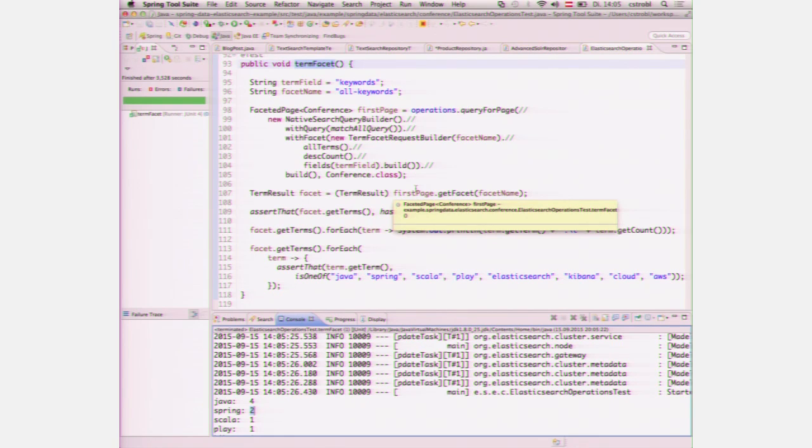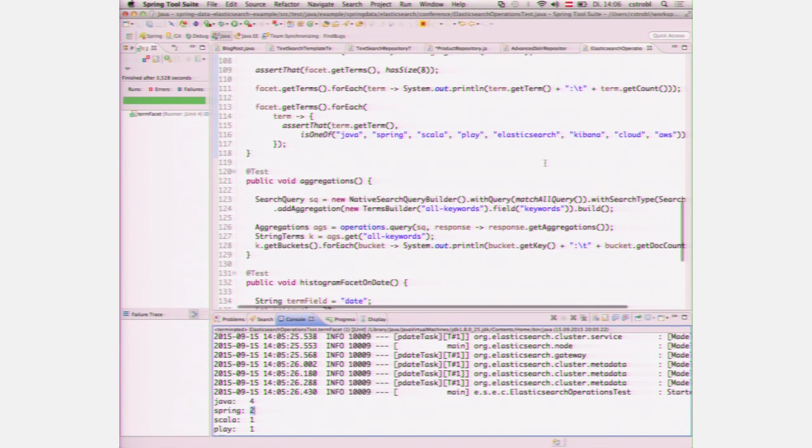Since Elasticsearch recently, well, it didn't actually remove facets, but it deprecated facets in favor of aggregations. There is support for that as well. So aggregations are the next step of facets, so to speak. They are facets on steroids, so you can do much more. There's dedicated documentation on the Elasticsearch site.